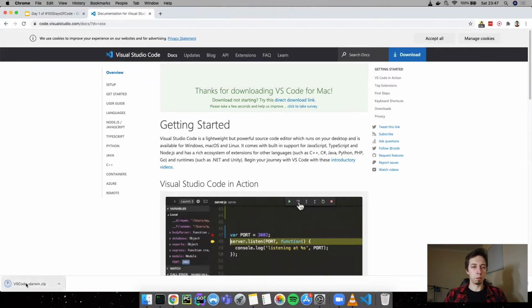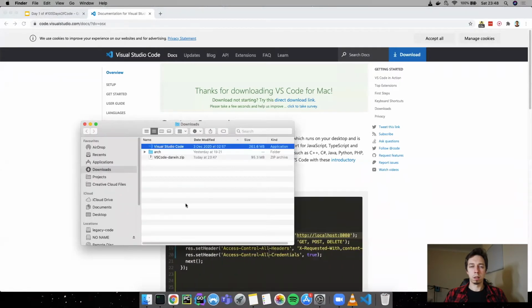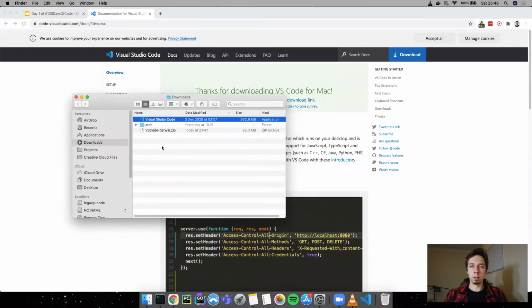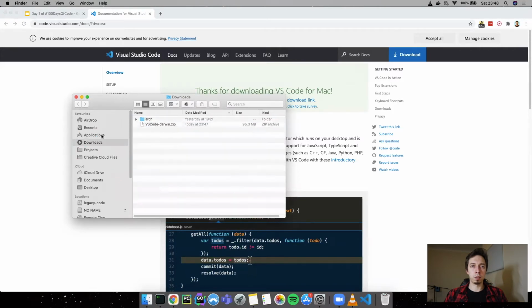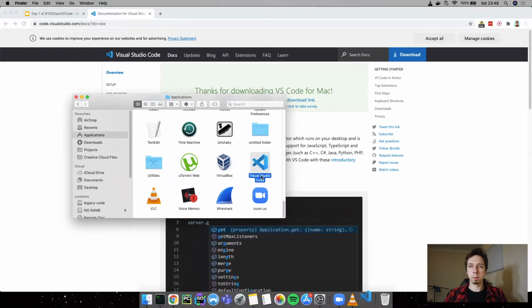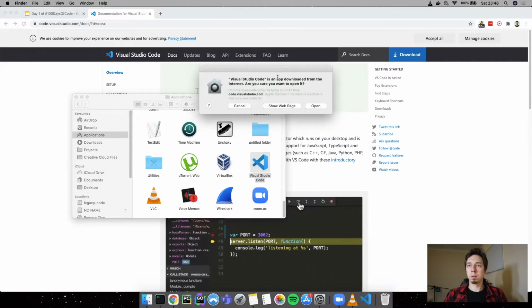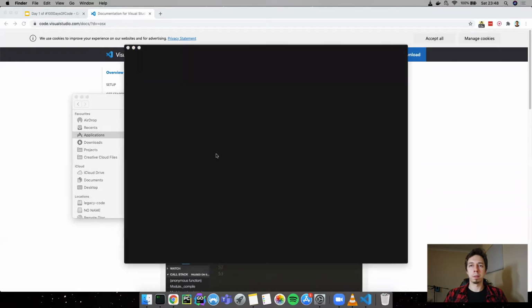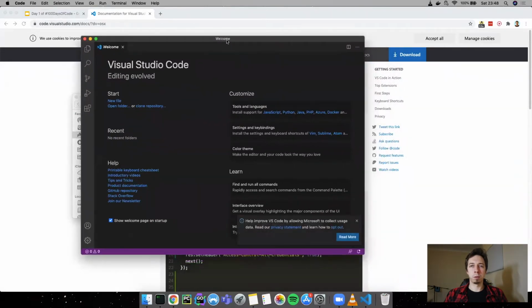Okay, I'm going to press here. And yes, this is already extracted from the archive. So I'm going to move it to Applications. And now double click on Visual Studio Code. This window, yeah, I am sure I want to open it. Okay, so my Visual Studio Code is ready.